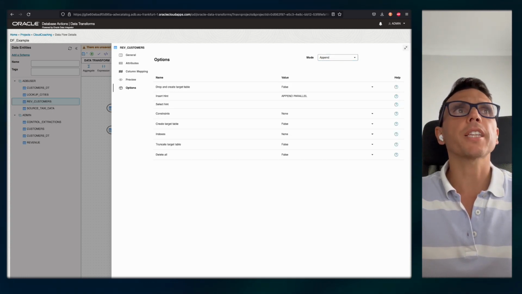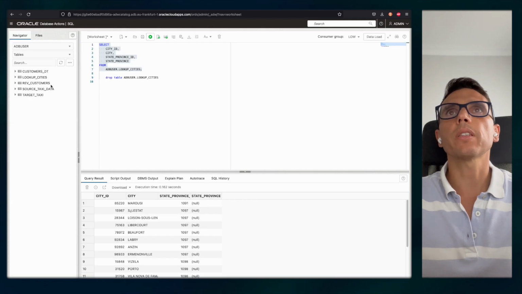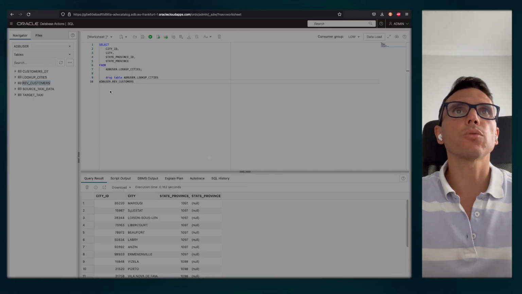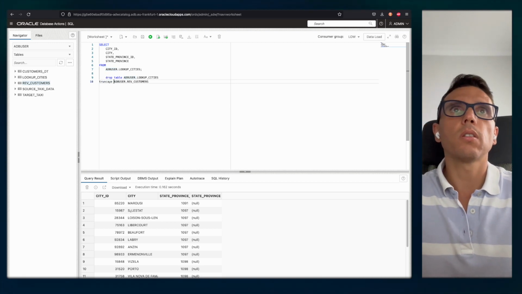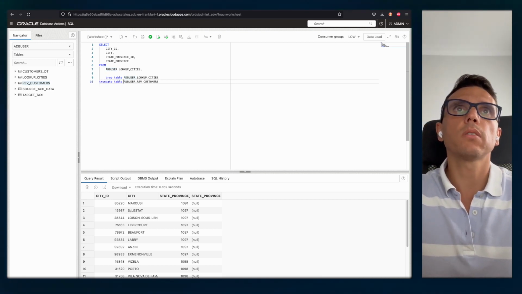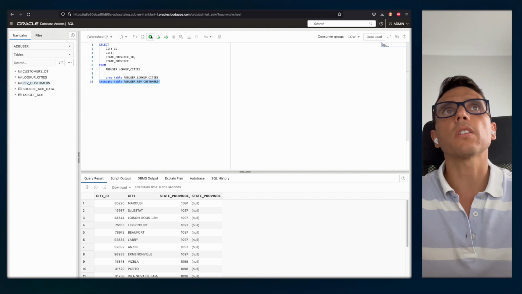Again, I believe that I have this table already created. So what I'm going to do is not drop the table, but just truncate the table. Okay, so truncate table, just to show you that after, the data is loaded there.